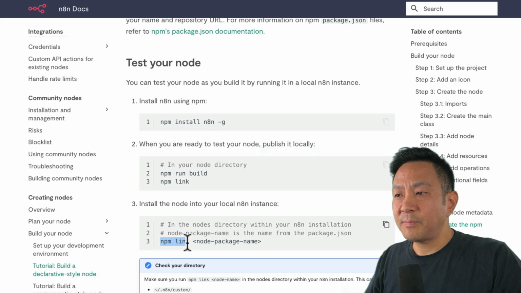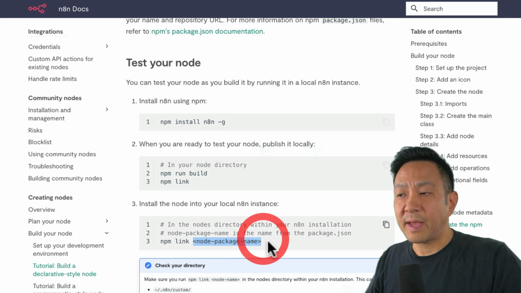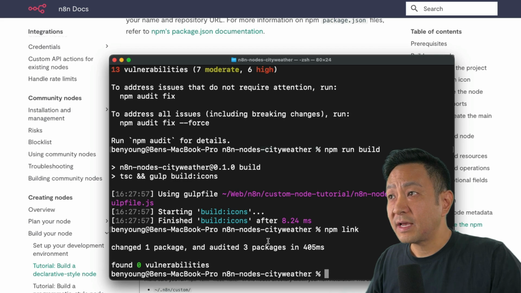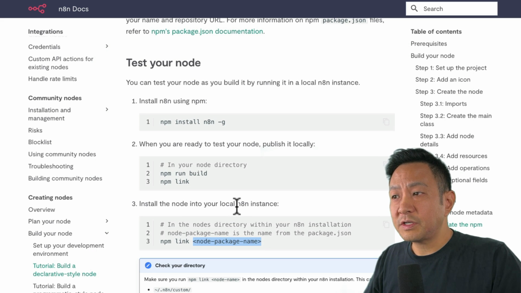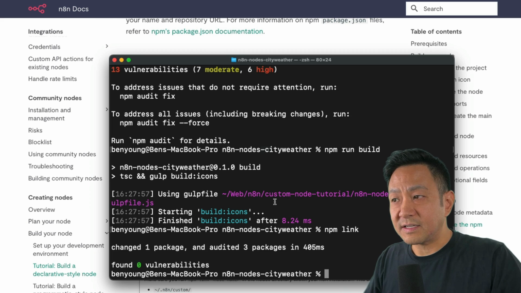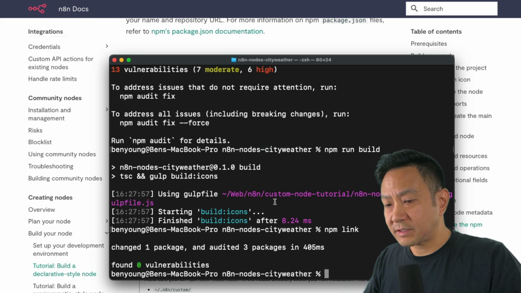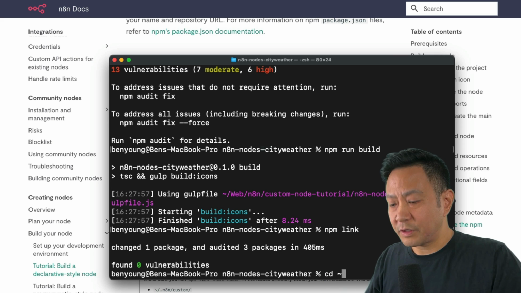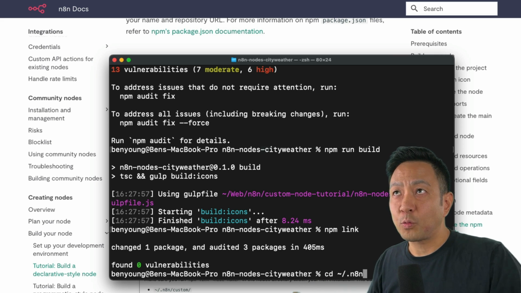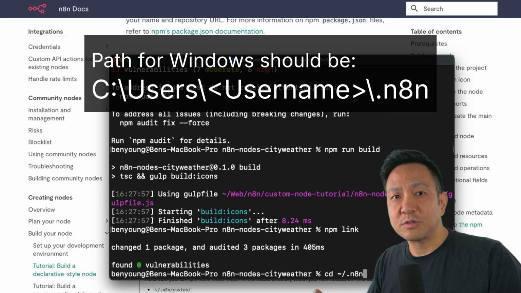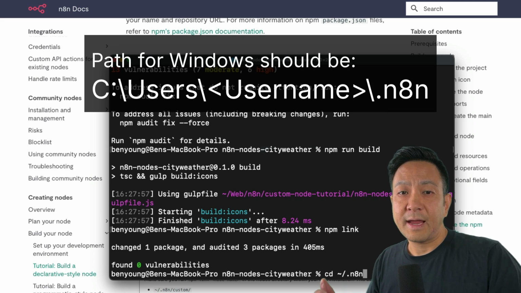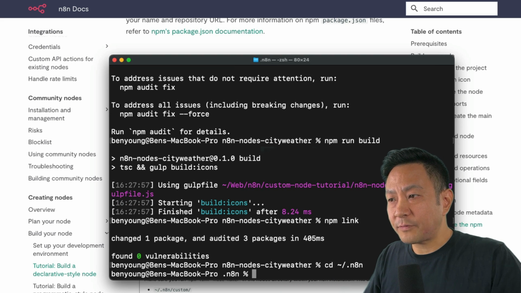And that's the npm link and then the node package name. In our case, the node package name is n8n-nodes-city-weather. So we need to go to our local n8n instance. On a Mac or Linux, that would be cd and then the root of the user directory /.n8n. And I think for Windows, it would be C drive /users/your username and then /.n8n. So I'll go into that folder.